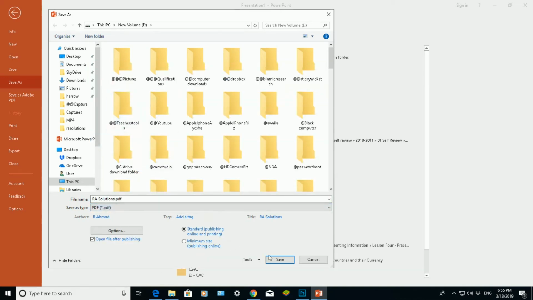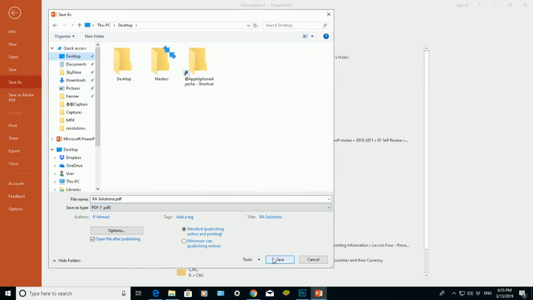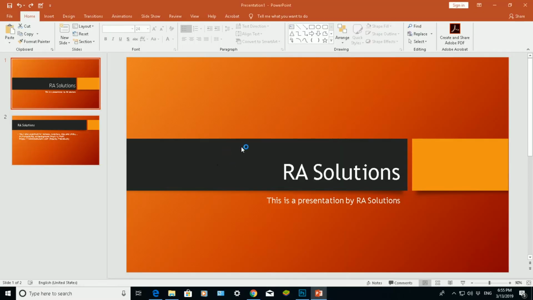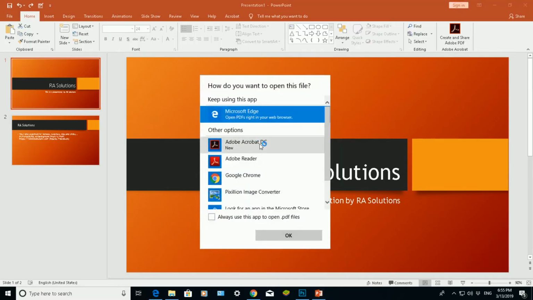Click on that and then let me just save it onto my desktop, and then in there I'm just going to click on save. So click on save, and what you will see, that PowerPoint has been saved.